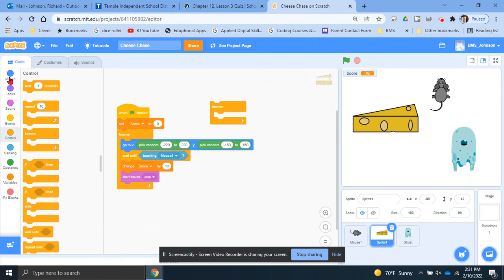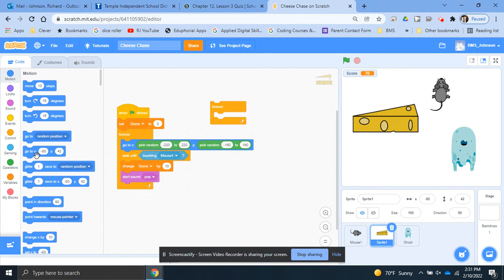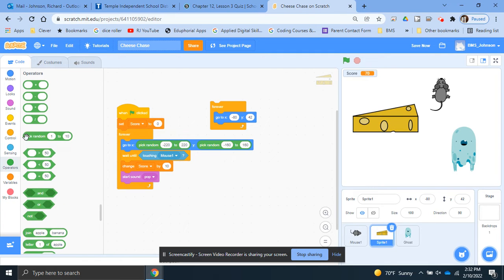So one last time, we go to motion, go to X and Y. We then go to our operators. We want to pick random, change it to negative 220 and 20. Pick random, put it on the Y, change it to negative 160 and 60. Now again, I'm going to drag this out of the way.